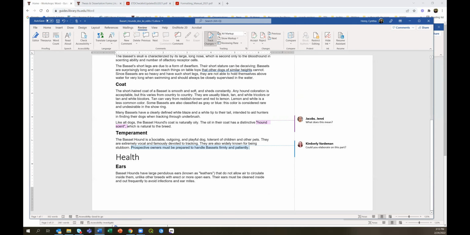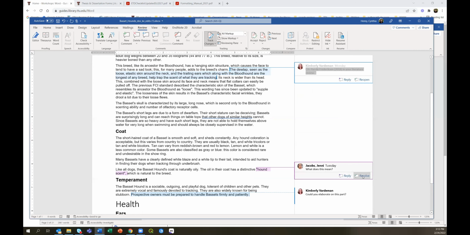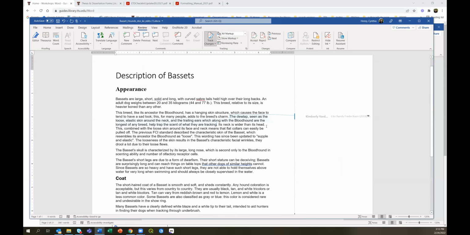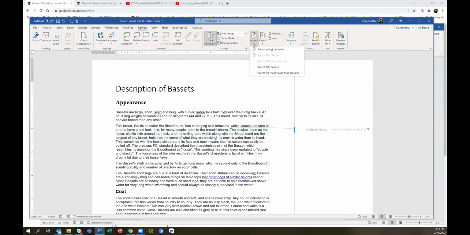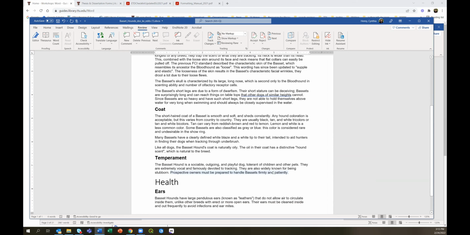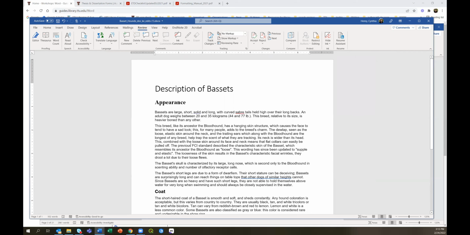And then we can see that the social was put in here. And then you can say resolved with the comments, and resolved, and then we can accept all and stop tracking. And we would move to the no markup, and we can see what it looks like. There we go. So that is how you would use the track changes.